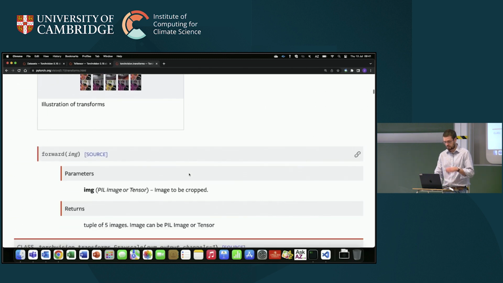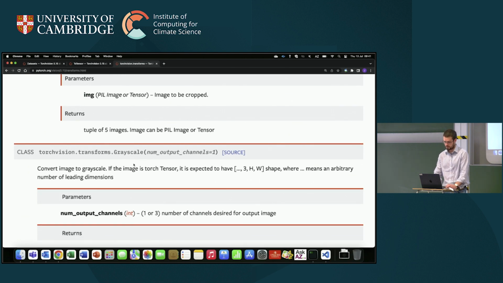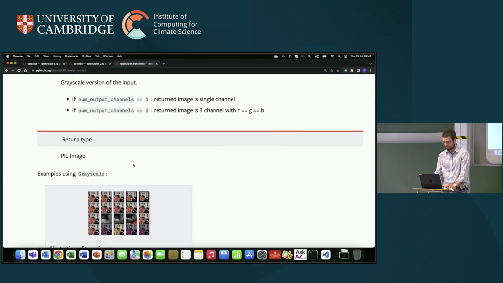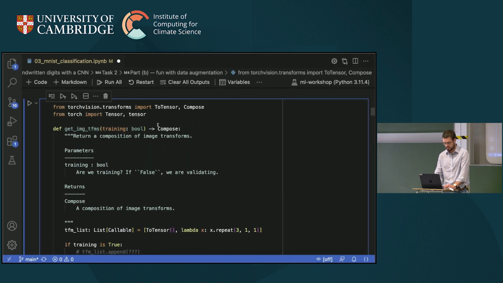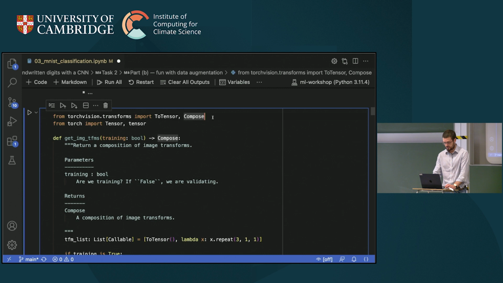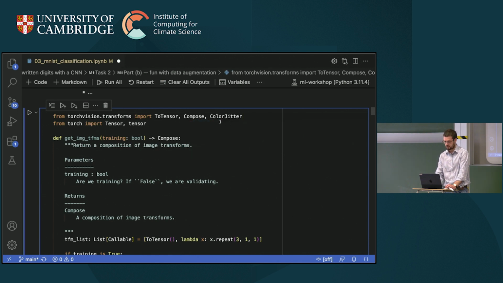For example, there's grayscale and random grayscale, so you can randomly grayscale inputs, stuff like that. So the minimum augmentations I would suggest we do here are color jittering and random rotations. So we can do color jittering first just by importing the color jitter object from torchvision.transforms.